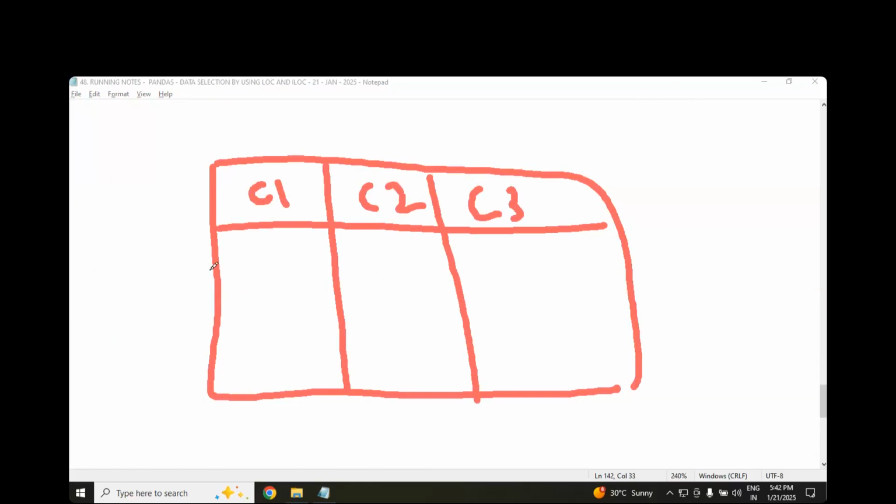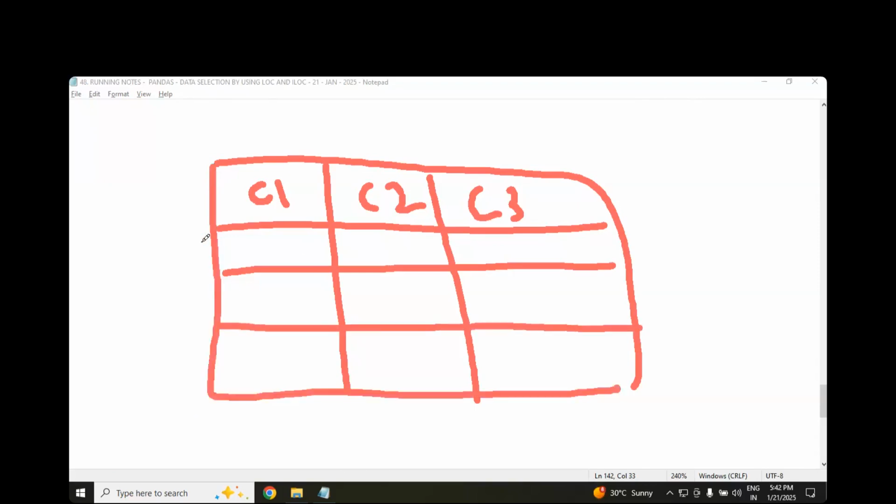Next, a data frame also has an index. A data frame also has what exactly? Index. Now let me tell you, this one is the 0th index, this one is the first index, this one is the second index, and respectively we have data here. We do have data here. Think like this one is a data frame.